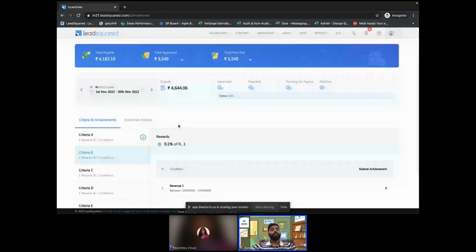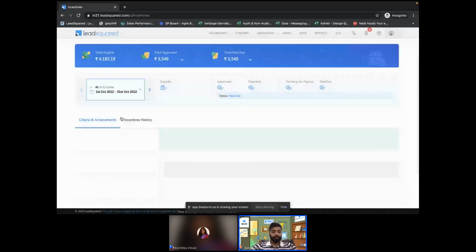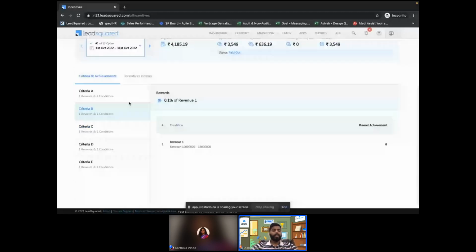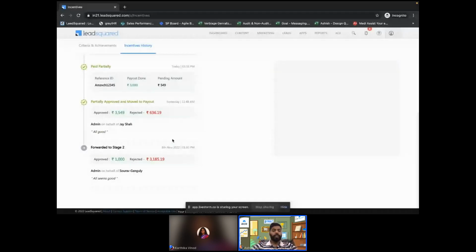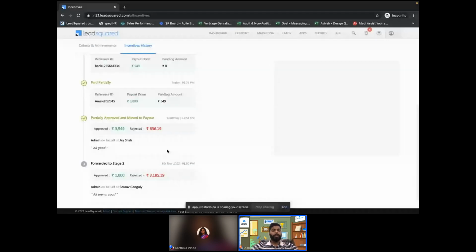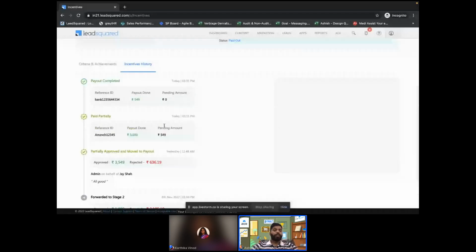Again, if they want to see a completed cycle which has been paid out, for this he has achieved criteria one. For criteria one, he will be able to see that Ganguly approved it on 8th of November. The second approval was done yesterday. Today the payout has been done in two parts. A bank transfer, and a voucher has also been given, and the bank account has been updated as well. The amount transacted in the bank is 549.